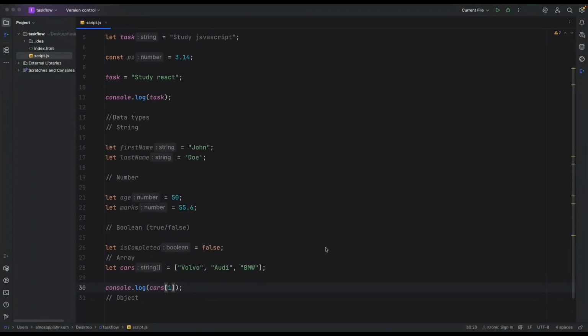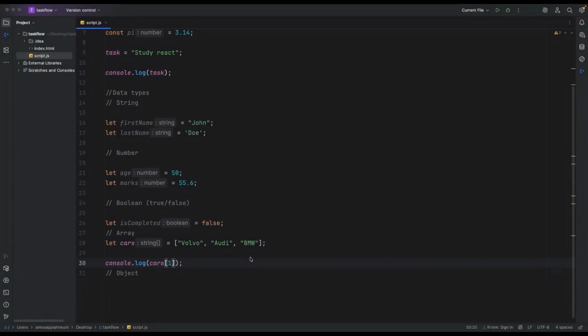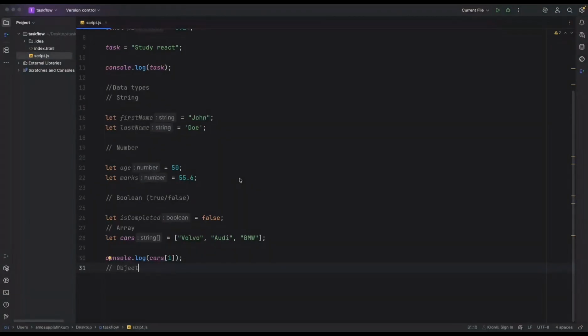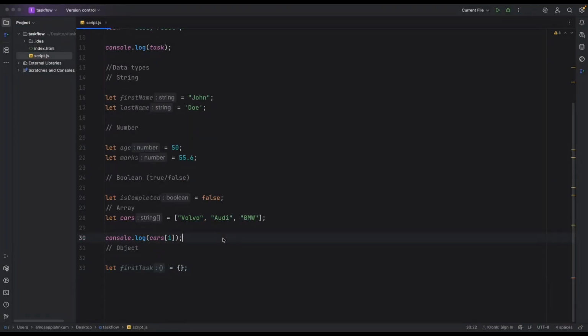An object in JavaScript is a data structure that stores data as key value pairs. Each key is a string or a symbol, and each value can be any valid JavaScript type. For example, I can declare a variable, firstTask. An object in JavaScript stores data as key value pairs.